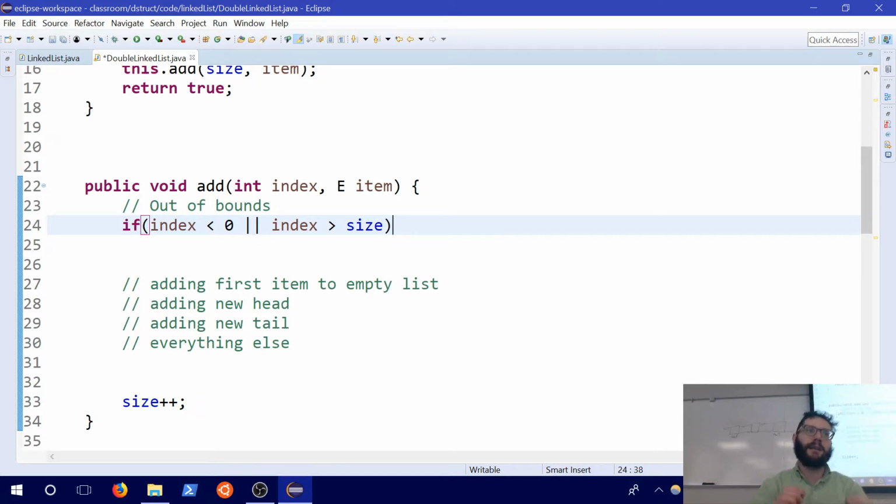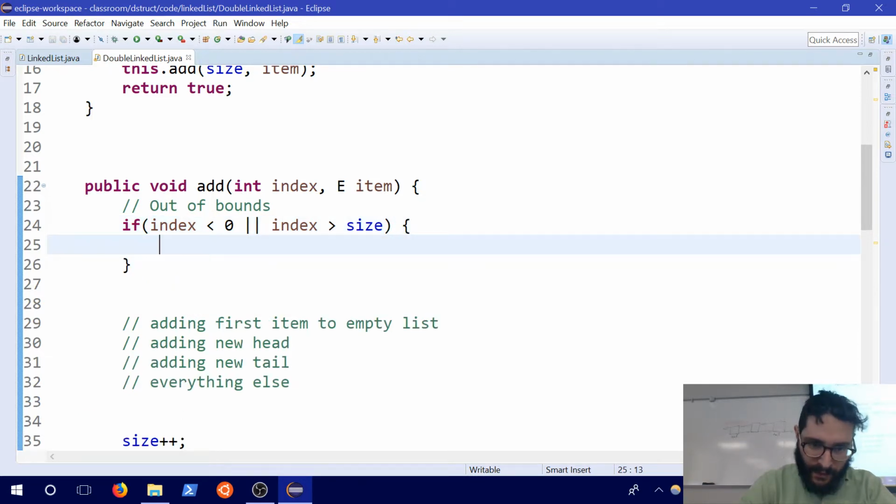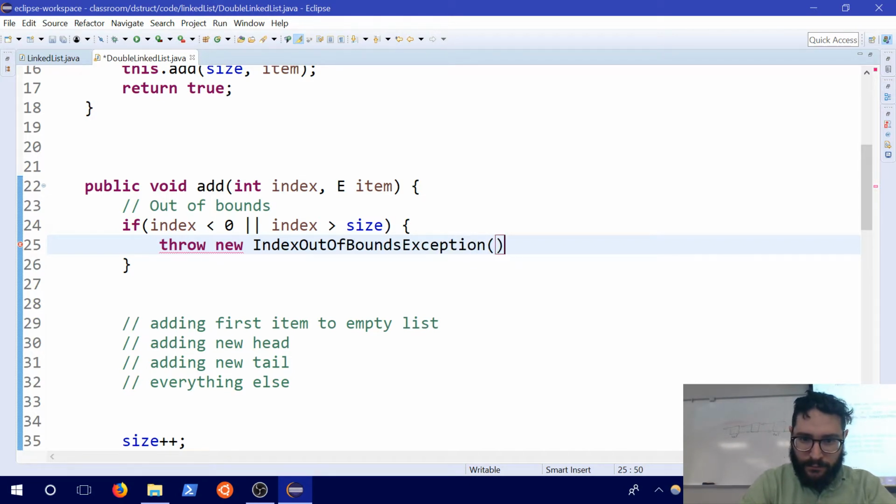If this condition was greater than or equal to size, then we could never add the very first item to the list. If the size was 0, we'd have to add something to index 0, and it would fail, and that would be terrible. So size always needs to be a valid index to add to. So throw new IndexOutOfBoundsException.